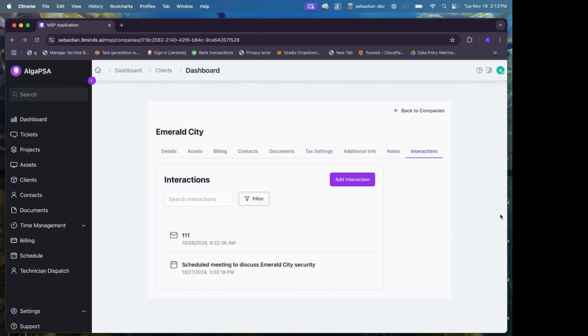We have notes and interactions. In CRM systems, you want to record all the different interactions that you have with customers for the purposes of sales and follow-ups.